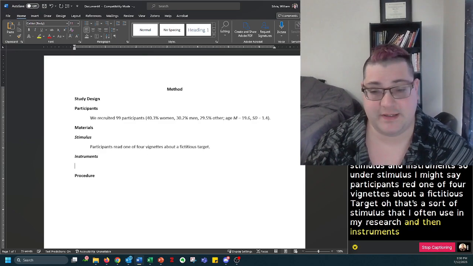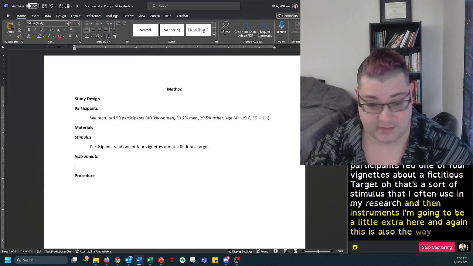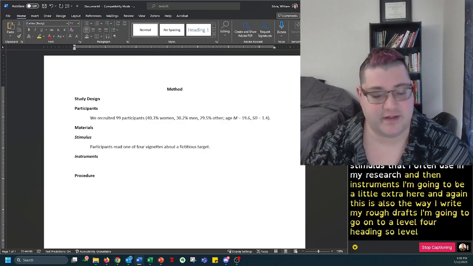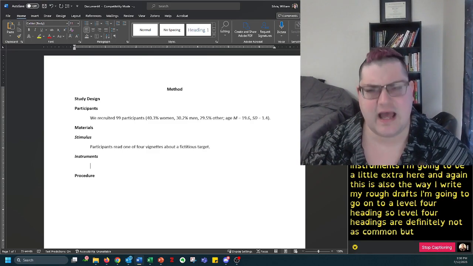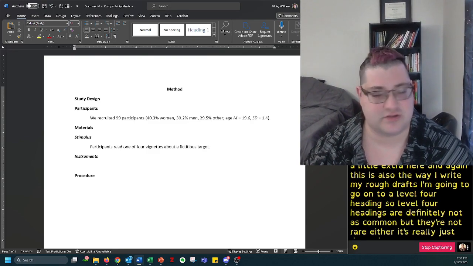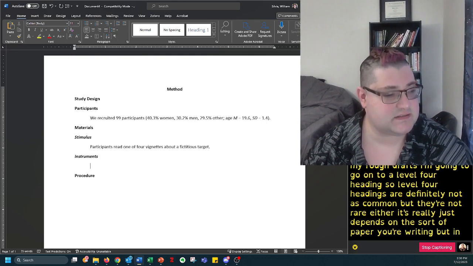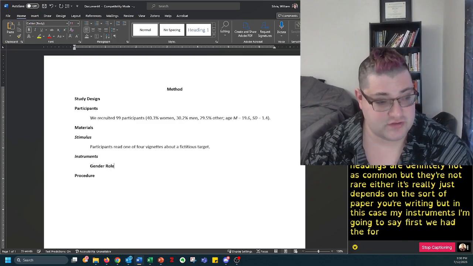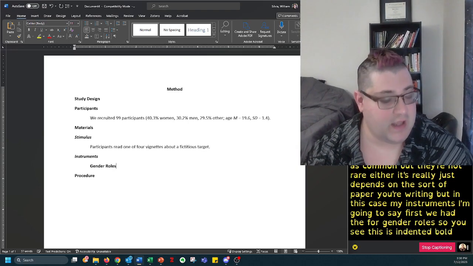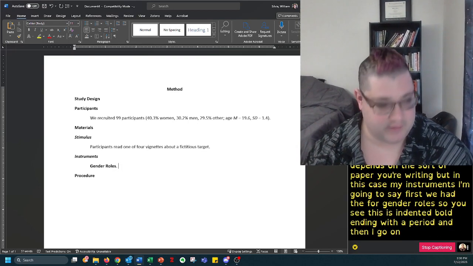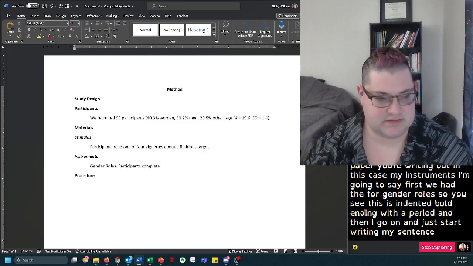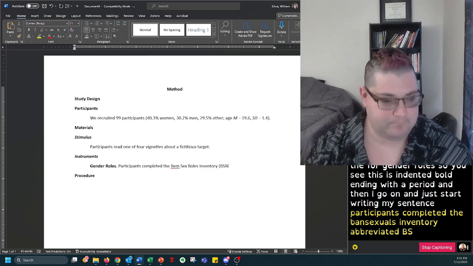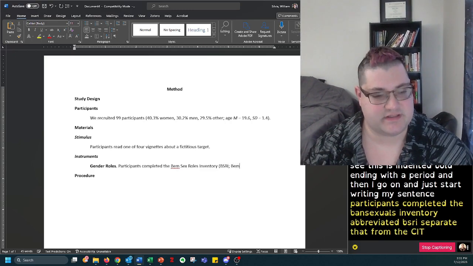And then instruments, I'm going to be a little extra here. And again, this is also the way I write my rough drafts. I'm going to go on to a level 4 heading. Level 4 headings are definitely not as common, but they're not rare either. It really just depends on the sort of paper you're writing. But in this case, my instruments, I'm going to say first we had gender roles. So you see this is indented, bold, ending with a period, and then I go on and just start writing my sentence. Participants completed the BEM sex roles inventory, abbreviated BSRI. Separate that from the citation with a semicolon.